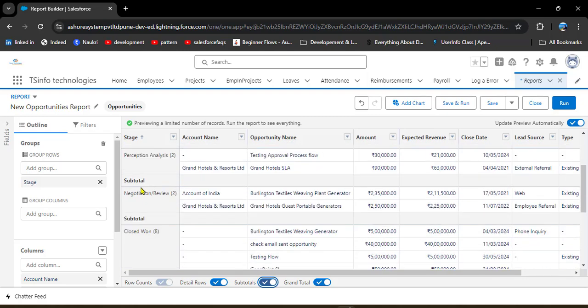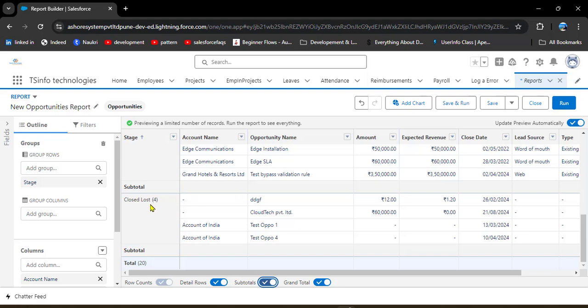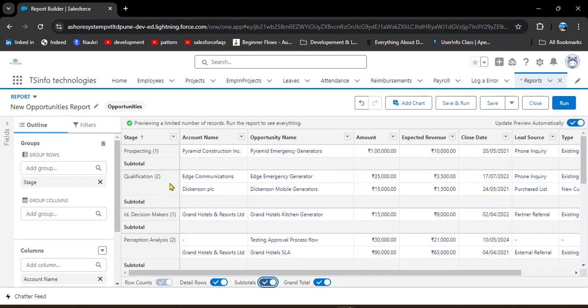Then as you scroll down, here you can see negotiation and review. In this stage also we have two record counts. Then in closed won we have 8 opportunities. That means for 8 customers we got the deal. Then as you scroll down, here you can see closed lost. Here we have a record count of 4 for the closed lost stage. Now this is nothing but the summary report in Salesforce.